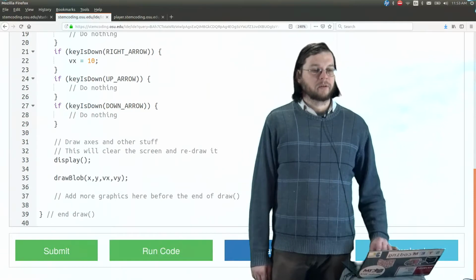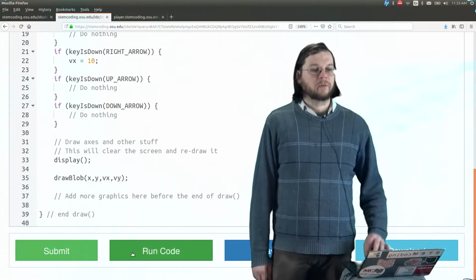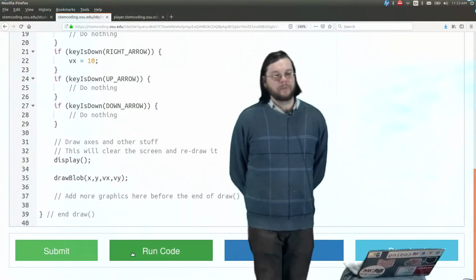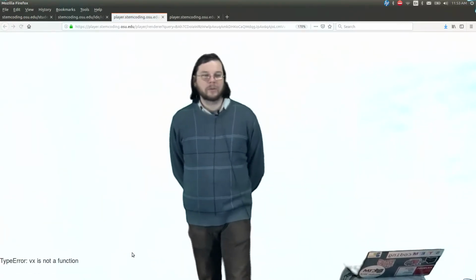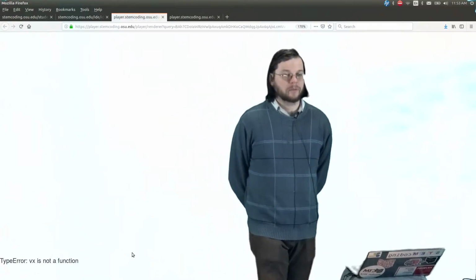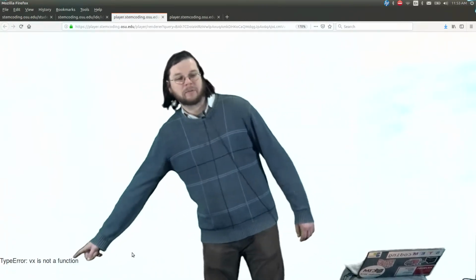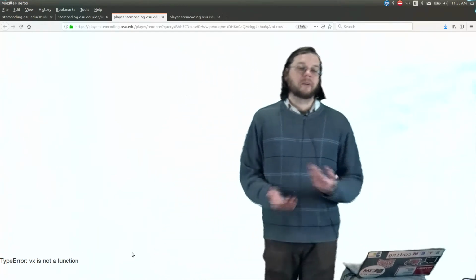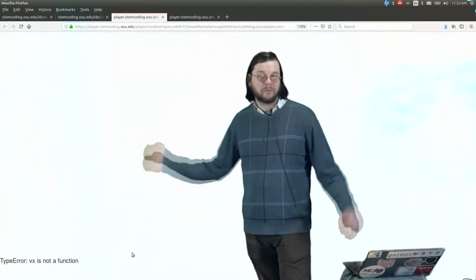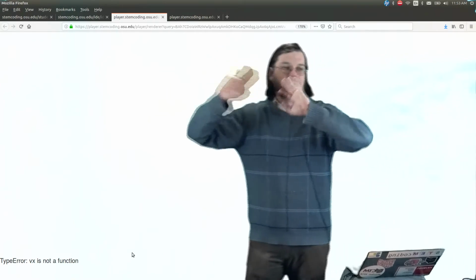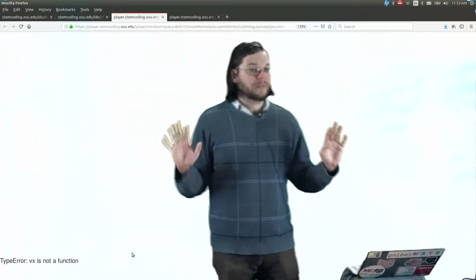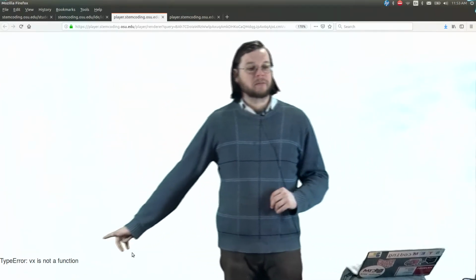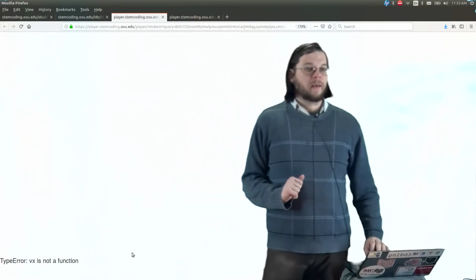So I can go down here, click Run Code. And by the way, if you're paying very close attention, you'll notice that there's a couple seconds delay when I press Run Code. So there it is. Vx is not a function. So there you go. So even on an iPad, you can see this error message, whereas before you just got this white screen of death with no error message, no way to see the error message. So now this is giving you something that's useful.